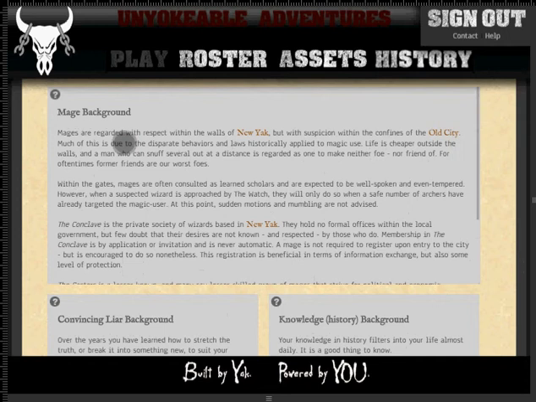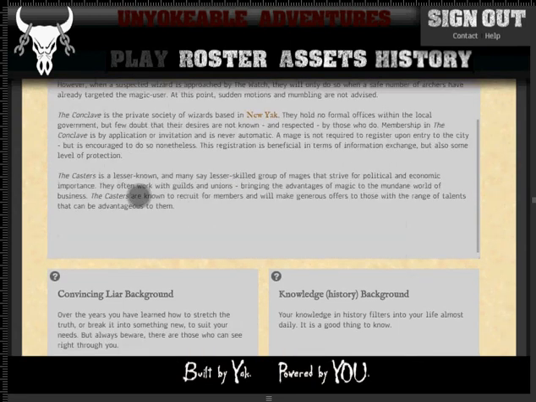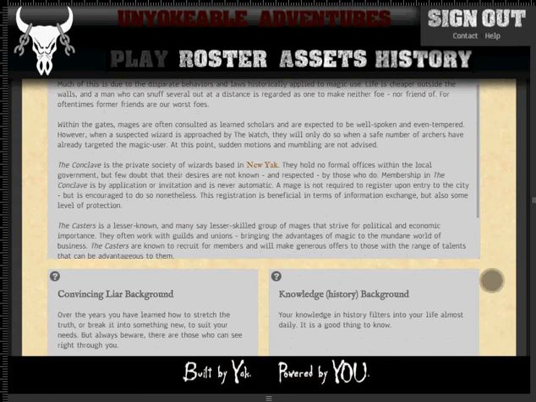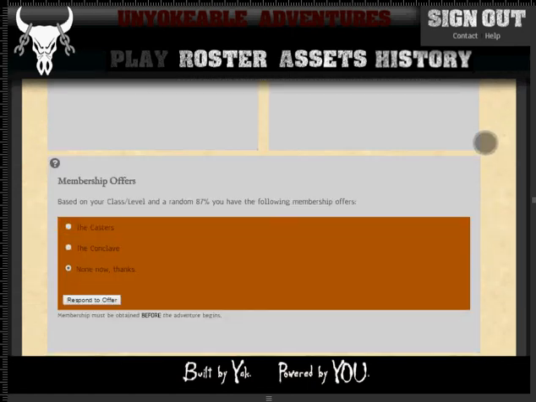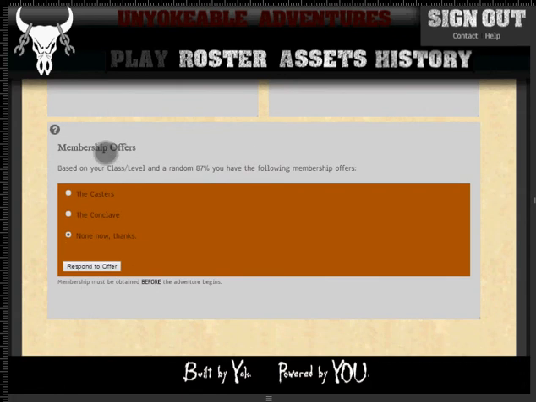So each class has its own little quirks and nuances and associations. So Gandalf is a mage, so this shows his mage background, which explains some of the groups for mages. His two perks, Convincing Liar and Knowledge History. This area will probably not show very much regarding that. There may be links for certain things that will give you more information. There may be other things in here that will give you more information. Further down we have his membership offers.